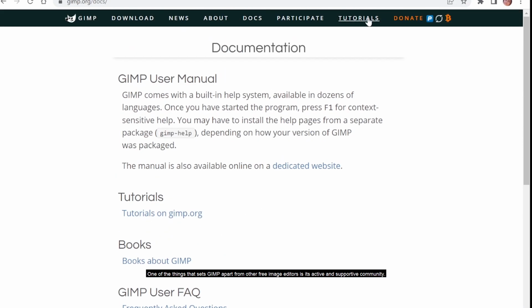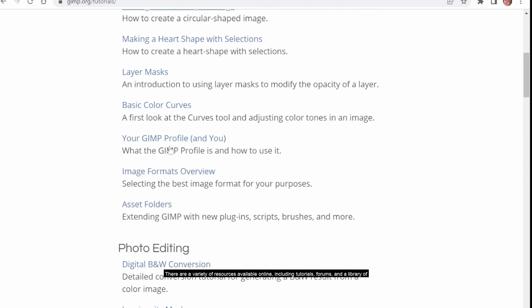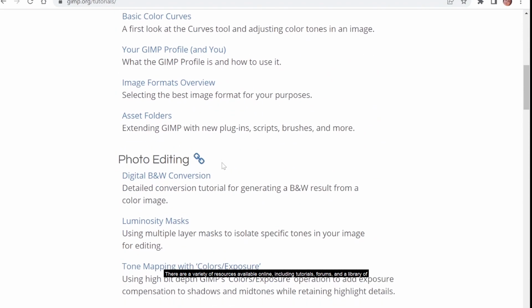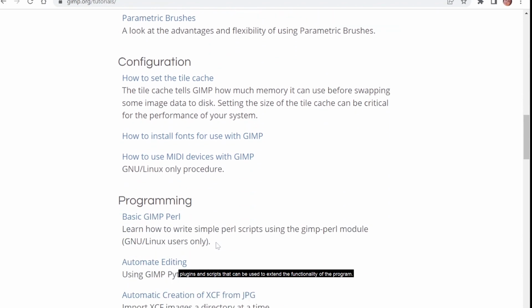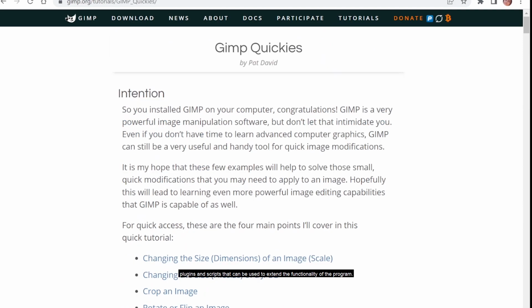One of the things that sets GIMP apart from other free image editors is its active and supportive community. There are a variety of resources available online, including tutorials, forums, and a library of plugins and scripts that can be used to extend the functionality of the program.